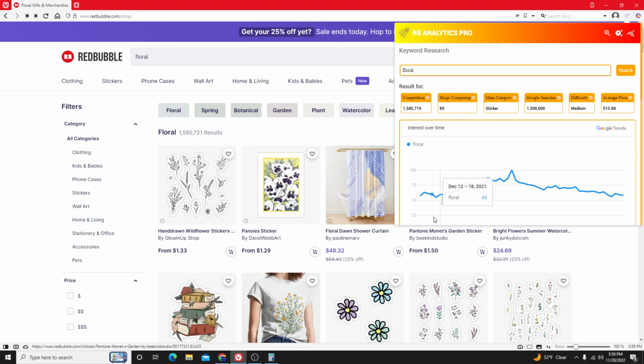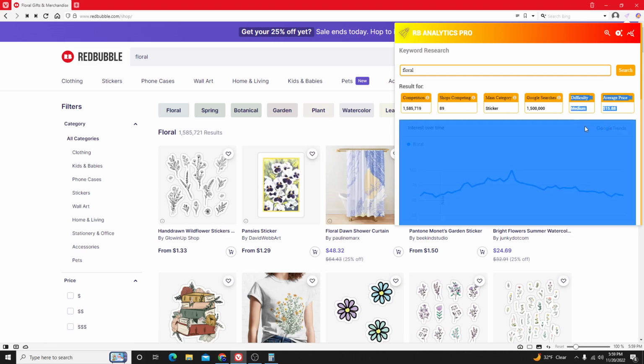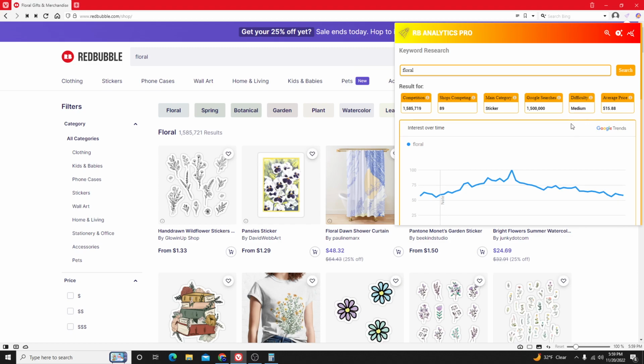So think of the keyword that you're willing to compete in, the niche, right? And take a look at the competition versus the shops competing. Then, if you're not sure about your solution, just look at the difficulty and it will tell you. I personally will not compete in anything with high difficulty. You guys may know this.